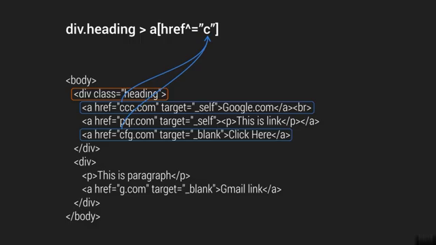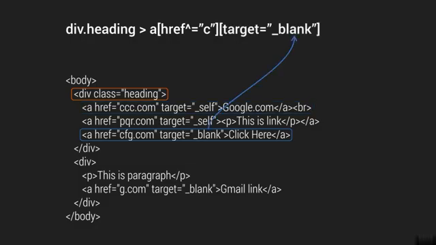Also, we want to select the target attribute which has the value blank. So for that, I write target equals blank, and if you want to neglect the white spaces too, you just give the tilde sign here before equal to. So this will select all the anchor tags which are direct children of division beginning with letter C and have target attribute set to blank.